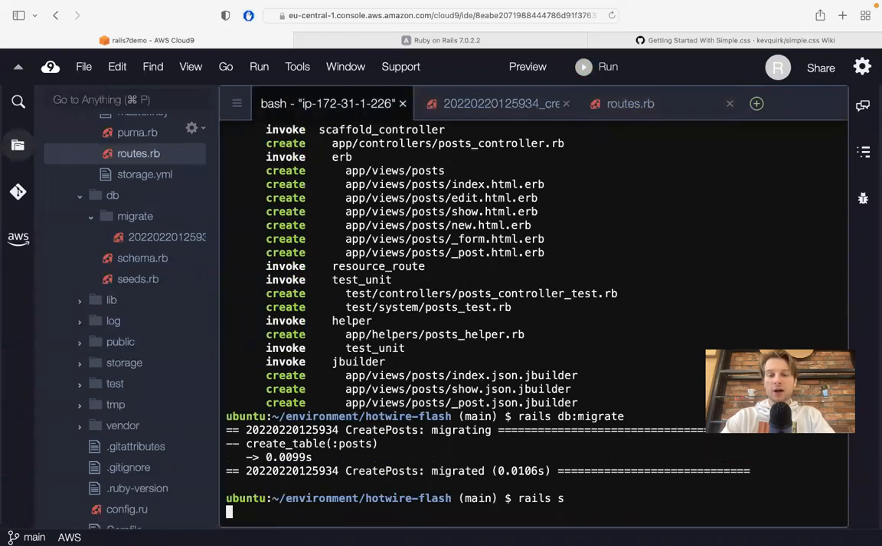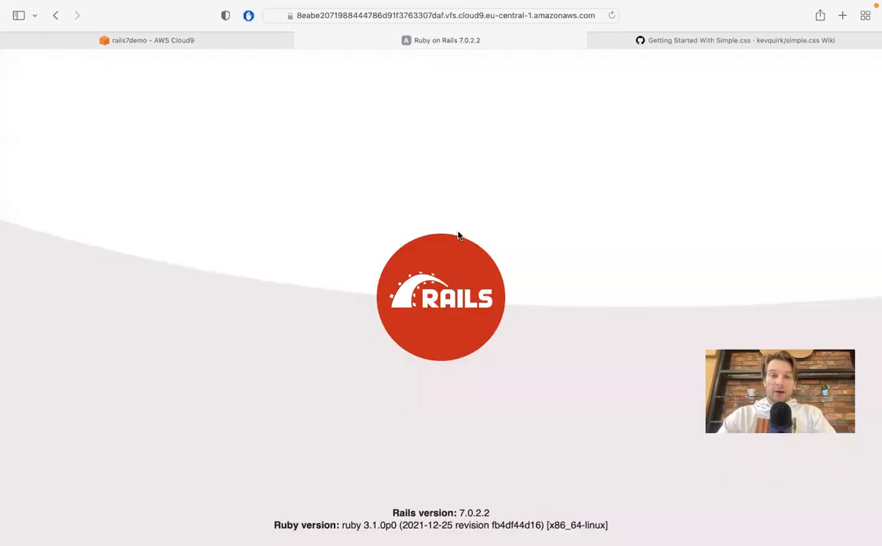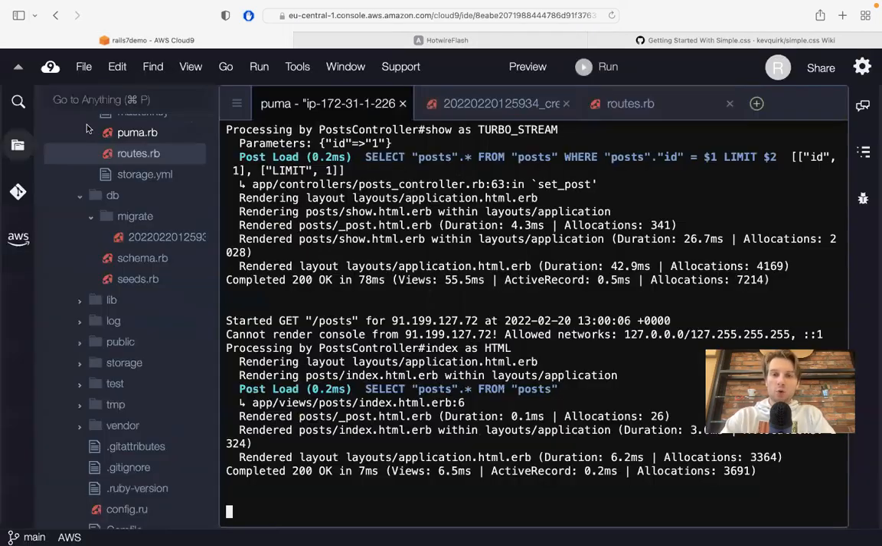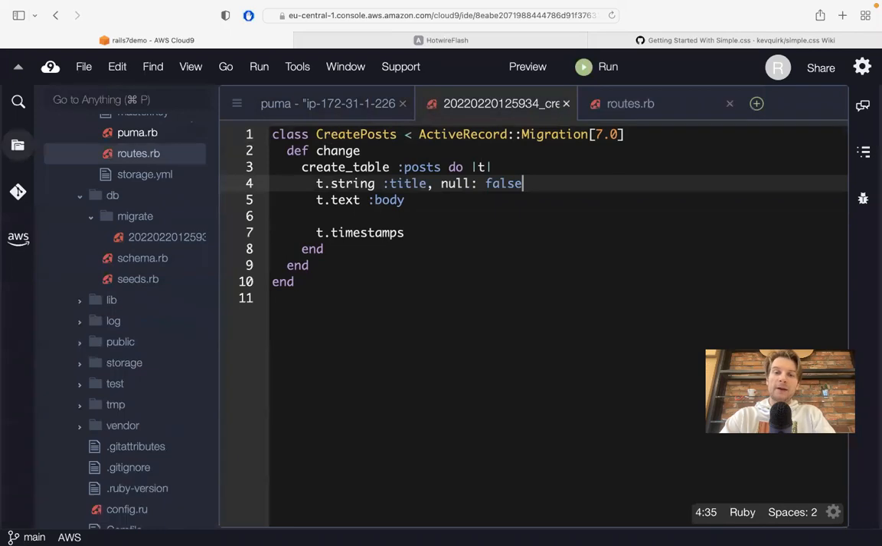If I refresh, I will go to the root of our application and see that we have a list of posts. I try to create a new post without a title and it did work. Okay, so it worked, and we have this null: false because we created a post with a blank title.